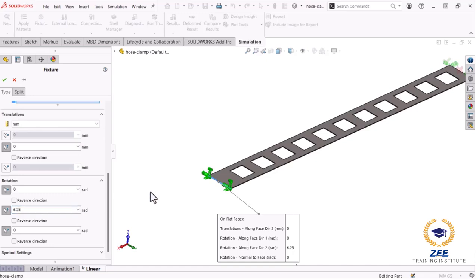We prevent rotation in two directions and translation in one direction to stabilize the model. Restraining auxiliary boundary conditions increases the model stability when solving. However, this approach can also overconstrain the model movement, thereby preventing deformation that should occur. Finally, I will click OK.